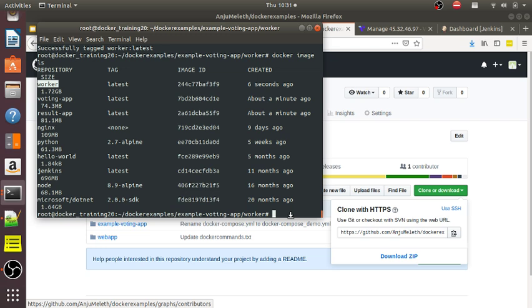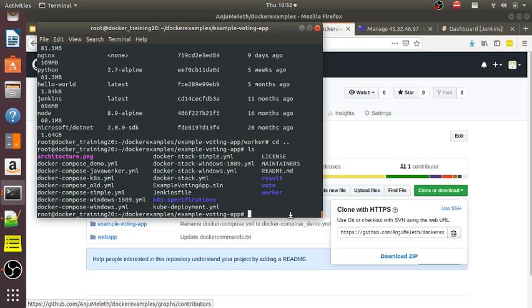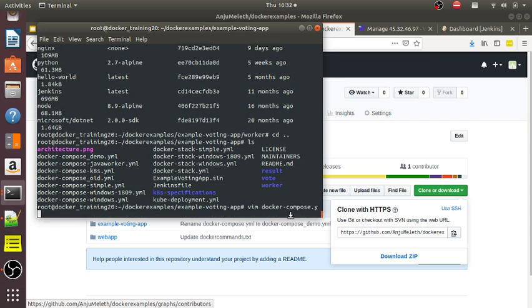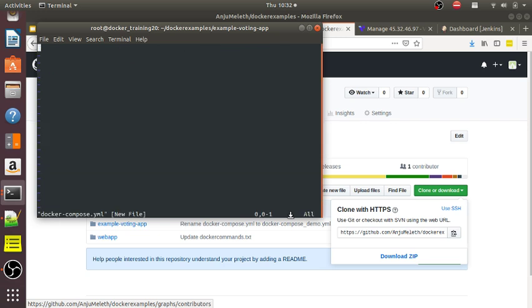Now let's write a compose file so that the entire application stack will be up and running and you will get the application on your browser. For that, go to the main path, and I am going to create a Docker compose.yml file. So this is the YML file.